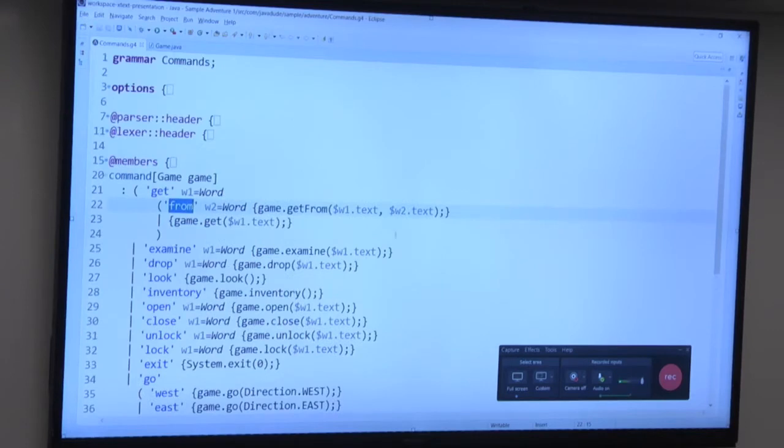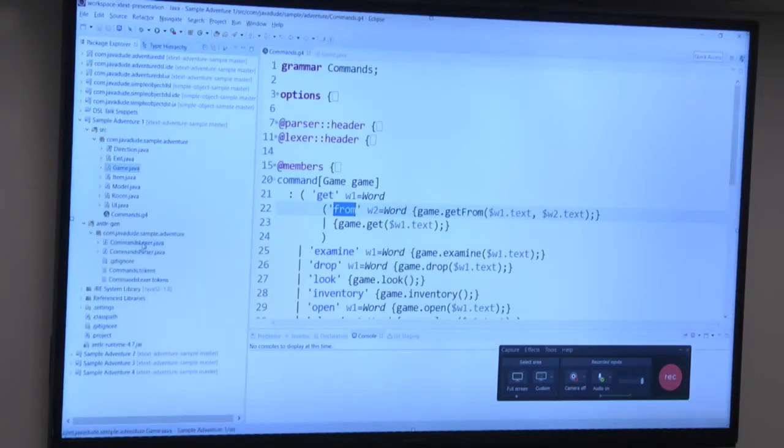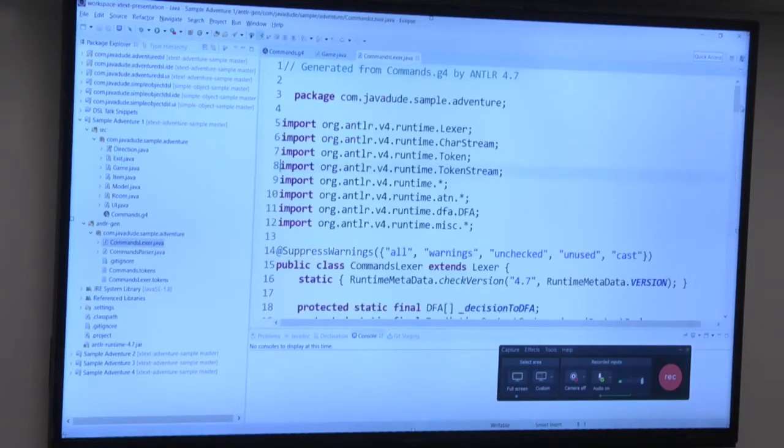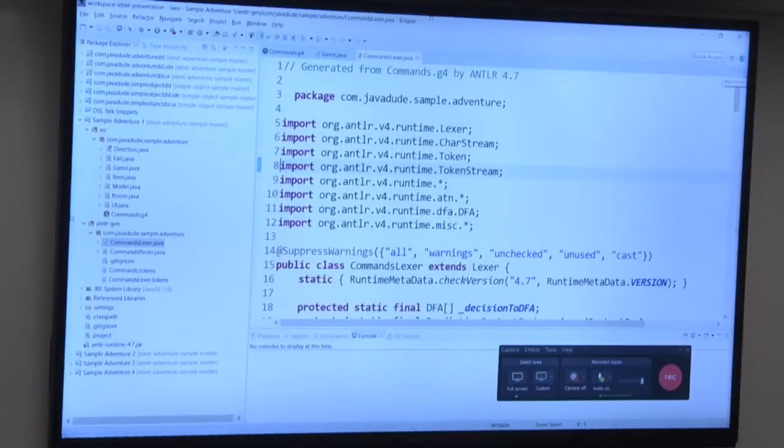So I have a plugin in Eclipse right now that takes this command grammar and generates code for it. There's two things here called a lexer and a parser. And it generates a bunch of lexer code for us here. Think of the lexer as recognizing letters. You know, what do you do when you read a book?